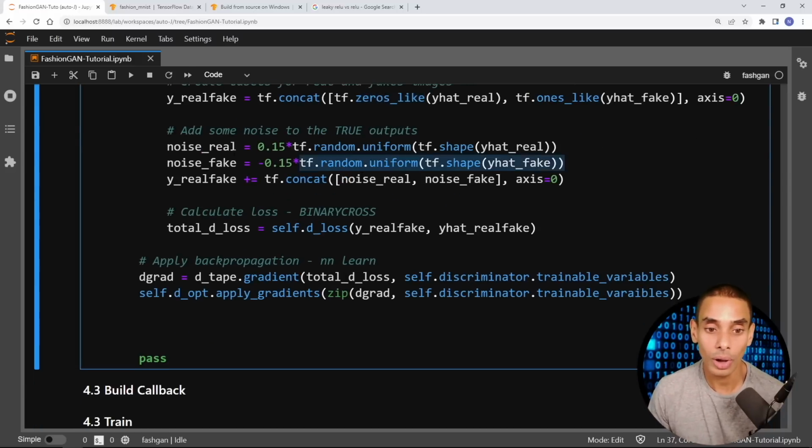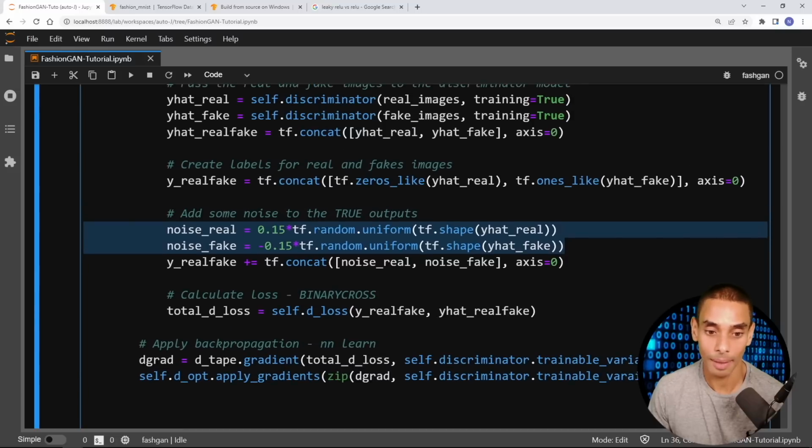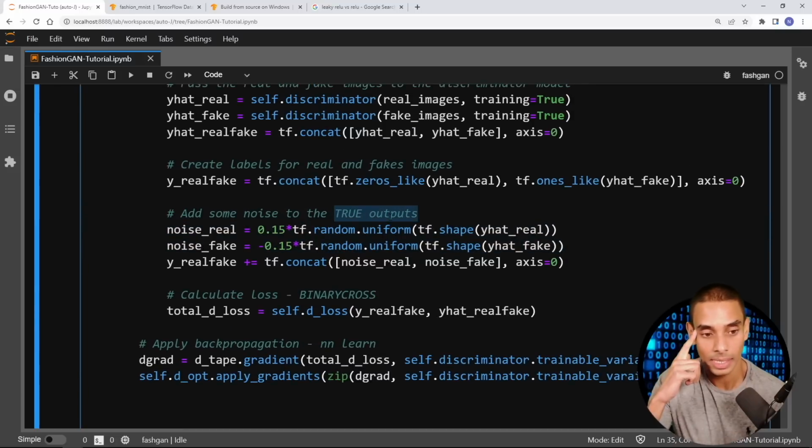Then we inject a bunch of noise. So the noise is really just being applied to our true outputs, and this gives our discriminator a little bit less certainty about whether or not it's predicting correctly. So it confuses it a little bit. So we then pass just a random set of values. We're using tf.random.uniform, and we're scaling that by 0.15 for our real outputs, because that adds some values to our zero labels. And then we're subtracting 0.15 multiplied by tf.random.uniform from our fake labels.